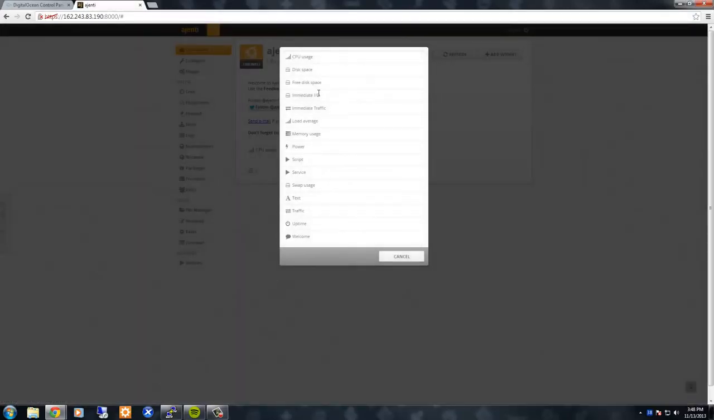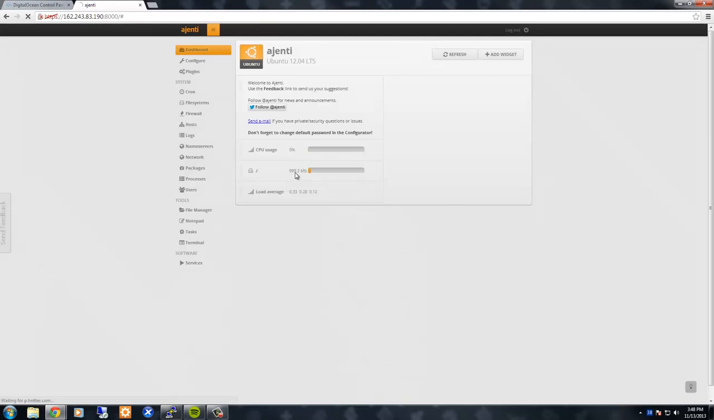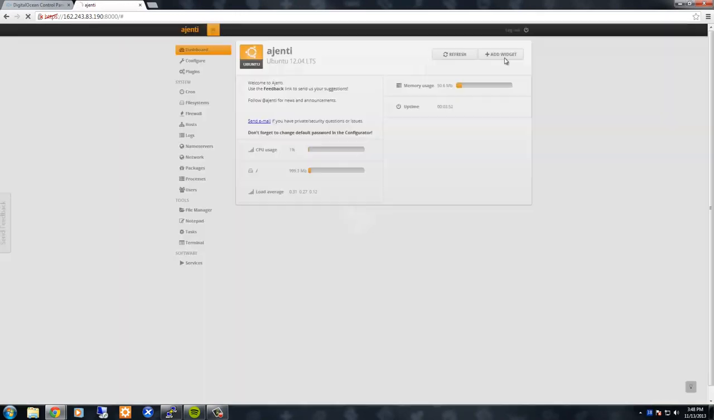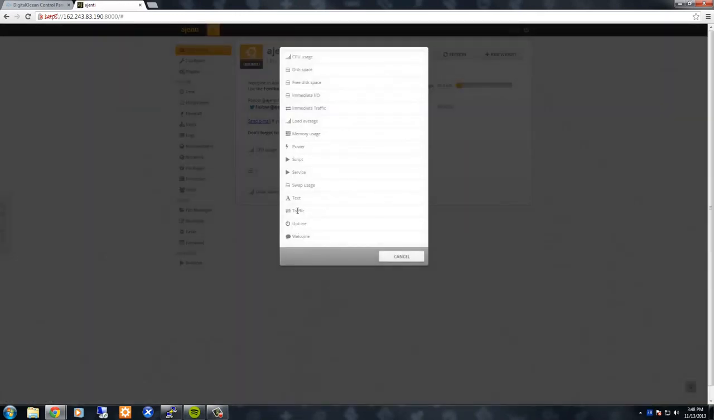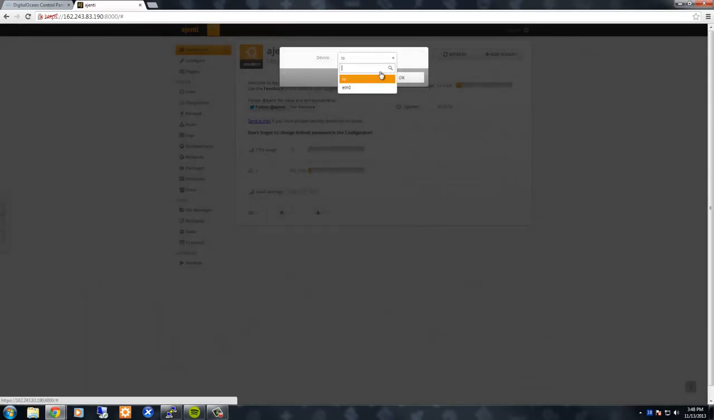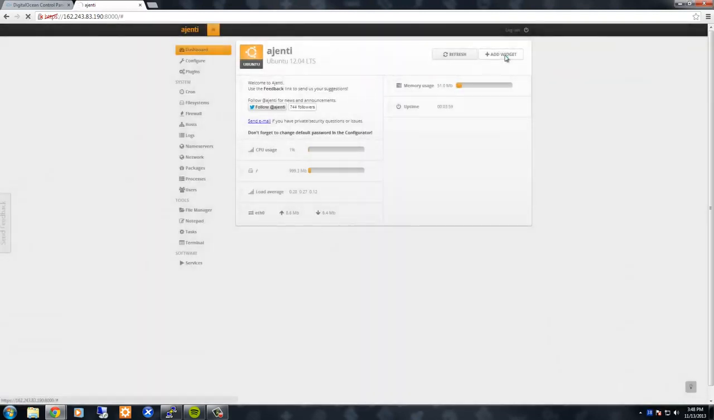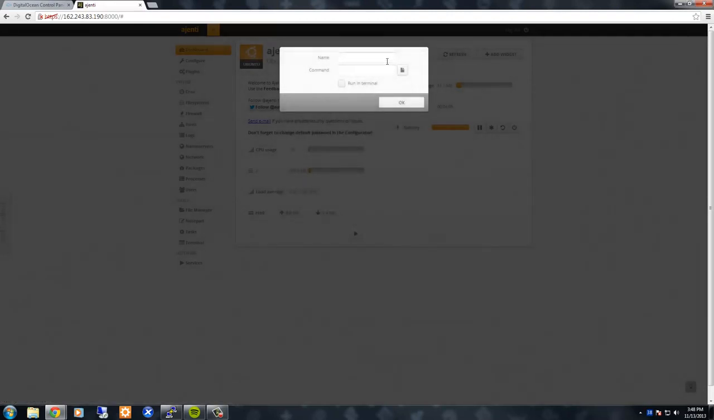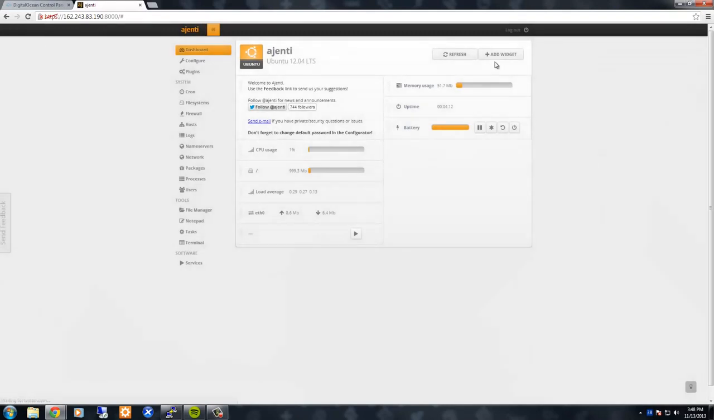So I'm going to just go ahead and add the load average, and I'm going to go ahead and add memory usage, and I'm going to go ahead and add uptime. I'm also going to add the traffic, and I'm going to do eth0. And I'm also going to go ahead and add the power, and I'm going to add the script, or no, I do not need that.